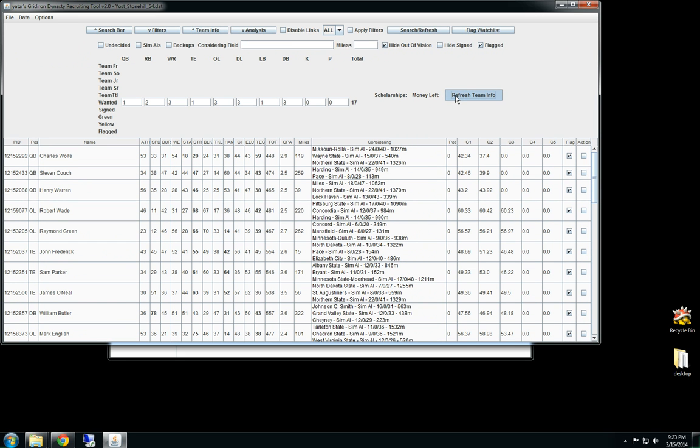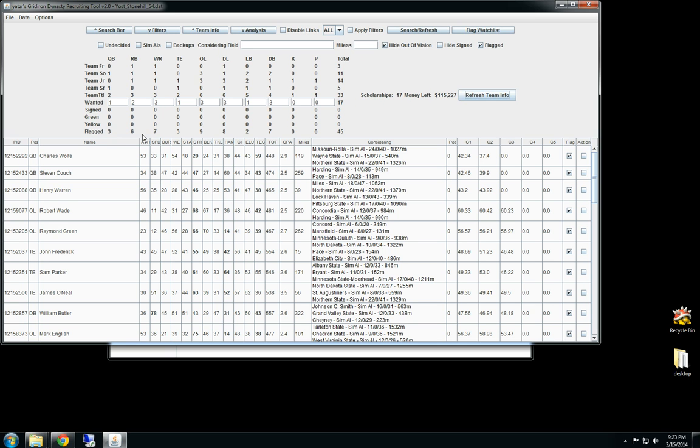And under the team info, I've gone through and figured out how many of each position I want to sign. And then you'll be able to see that I usually try to get 2 to 3 times as many of that number flagged for each position. So I've got 45 guys flagged.